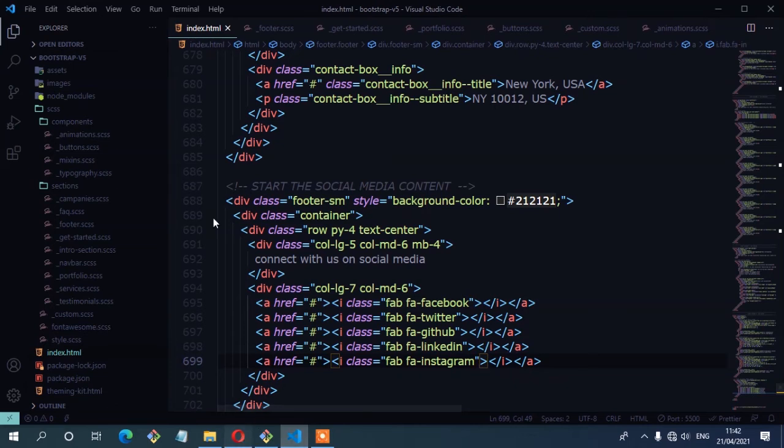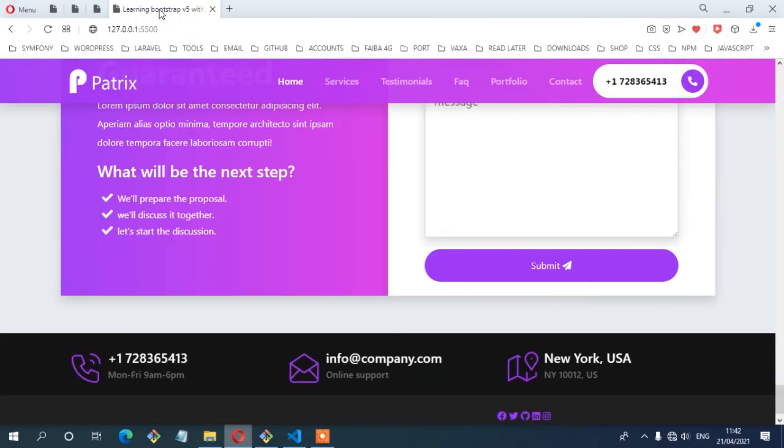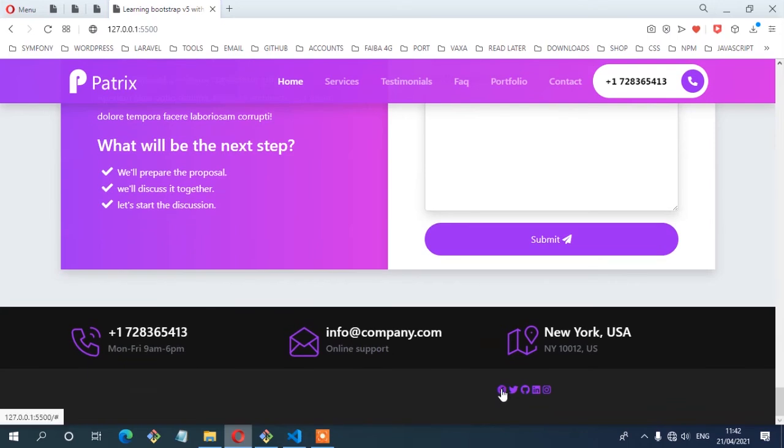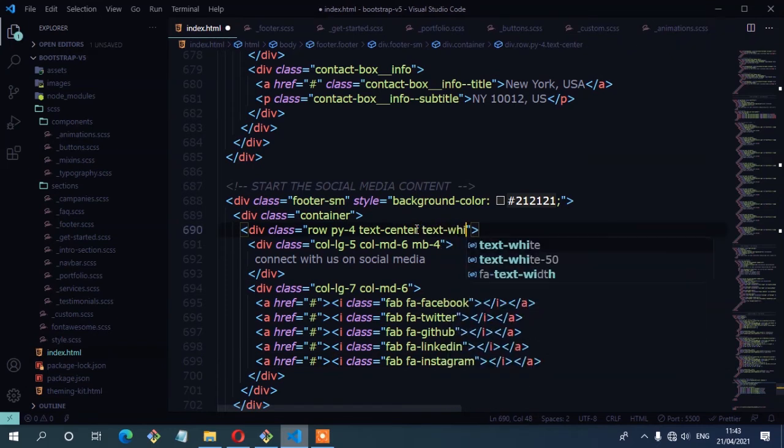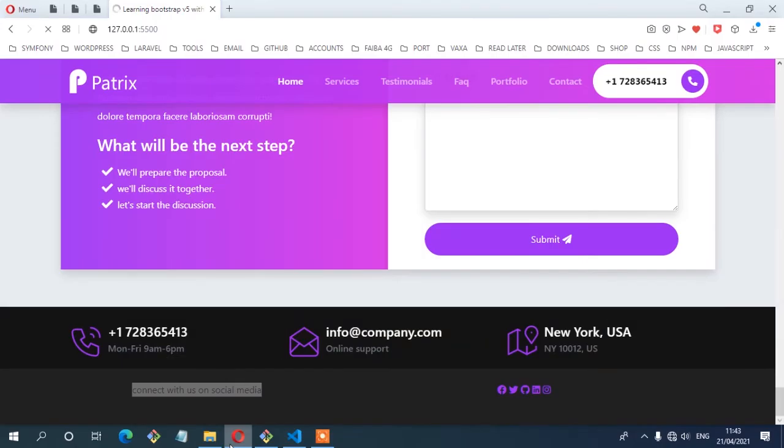Let's see from the browser. And there you have it. You can see now we have those icons, but we don't see the text. So here we need to add the class text white. So here we have the row. I'm going to add text white. And then save, let's see. And there you have it.